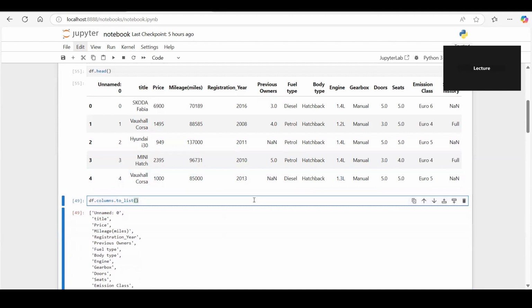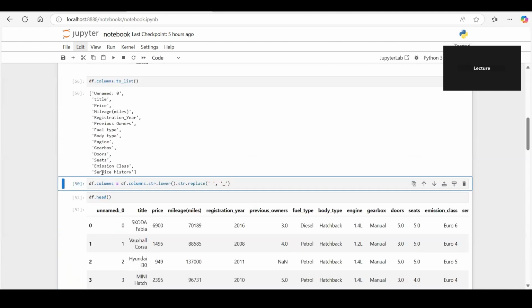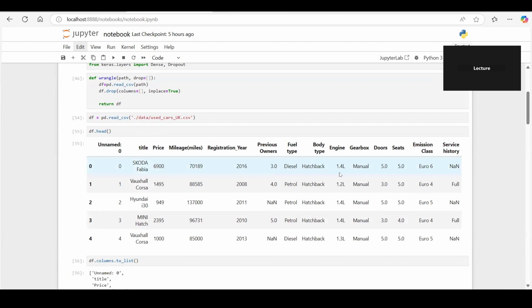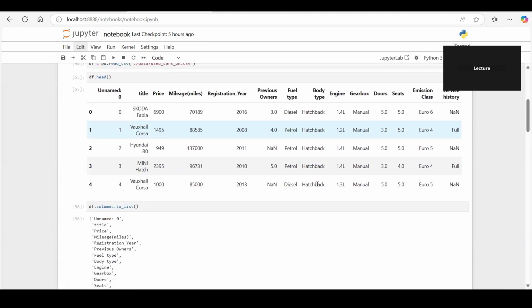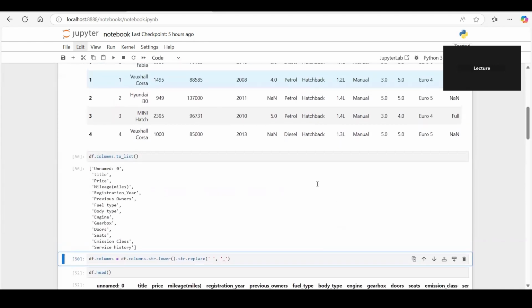Here I'm printing the list of these features. We're going to use these features to predict the price. And how many cars are we dealing with here? The data of how many cars? We can check that here.